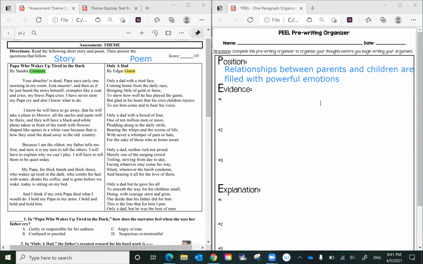So how you would write your evidence then. The first piece of evidence for that would be, and remember we're doing quotes, so we need our quotation marks. We have, I have never seen my pop cry. Don't know what to do. All right, so that's one. Actually, wait, that's not the end of it.